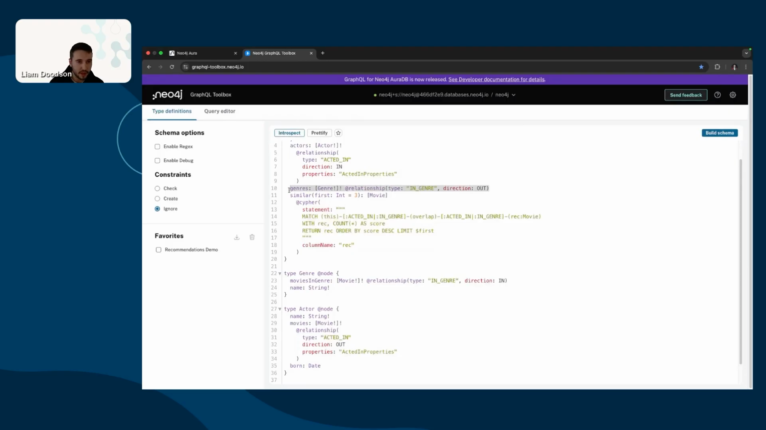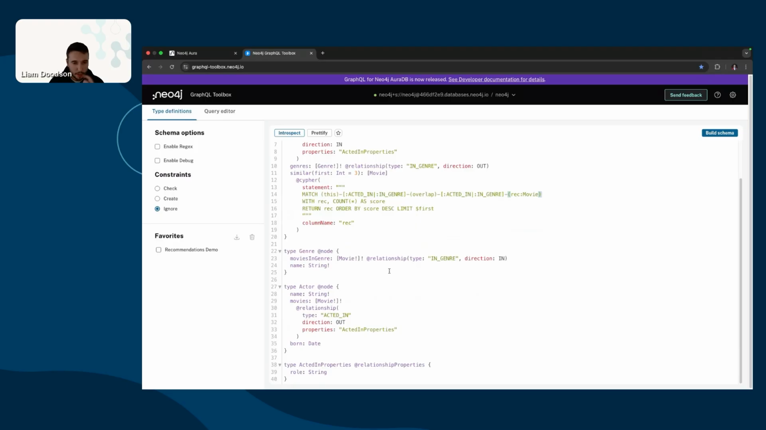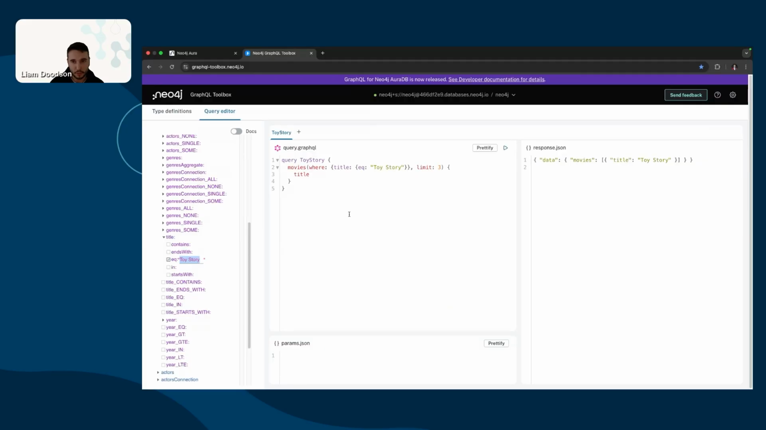And then it's also worth noting this data set also has some genres. And so I've added an extra property using the @cypher directive, which is going to fetch me some similar movies. And to do that, I've written a simple Cypher statement. So I'm going to match this being the parent movie, and I'm going to look for movies with similar actors and genres, and yeah, return the three with the biggest overlap. So yeah, cool. I'm pretty happy with these type definitions, so I'm going to go ahead and build my schema and start seeing what I can do with it.